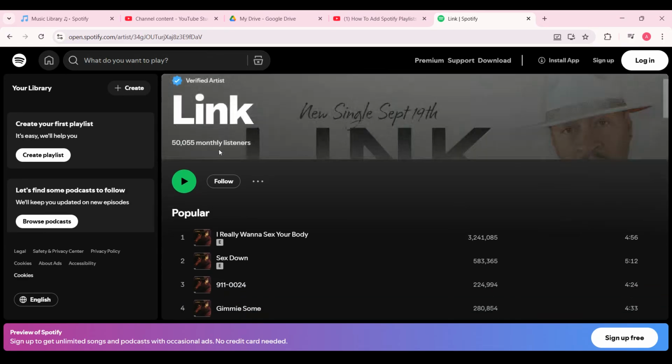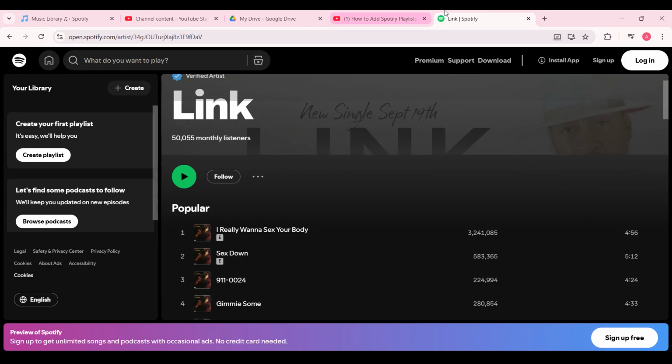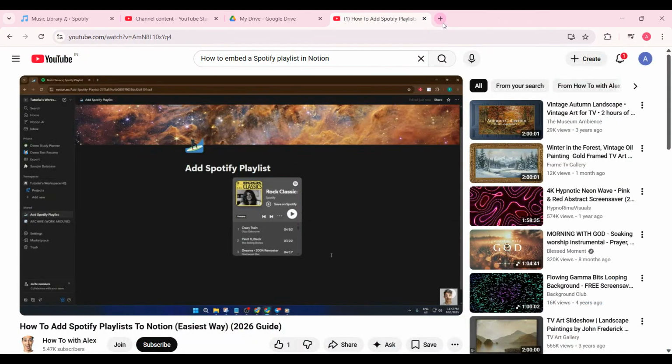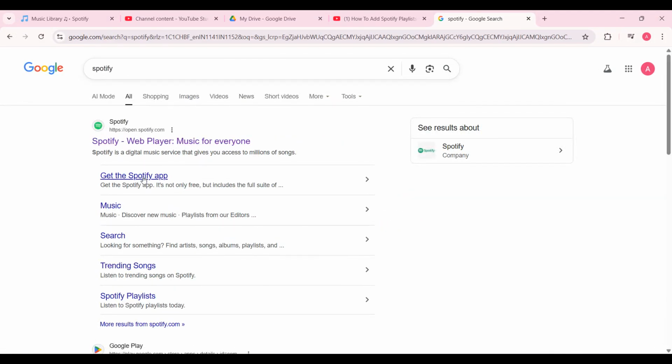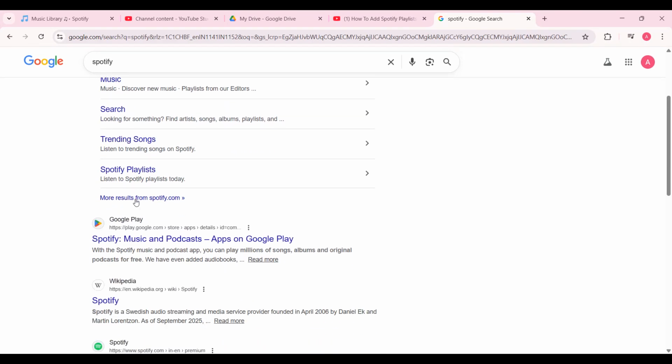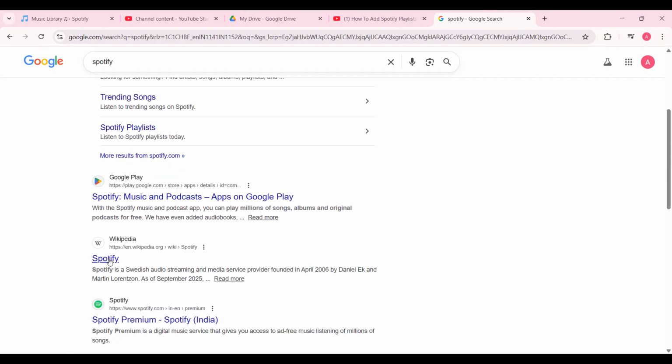To get that link, open Spotify in your browser or app, navigate to the playlist you want to embed. Click on the 3 dots, choose Share, and then click Copy Playlist Link. Go back to Notion, paste the link, and press Enter. Notion will automatically detect the Spotify link and convert it into an embedded player.